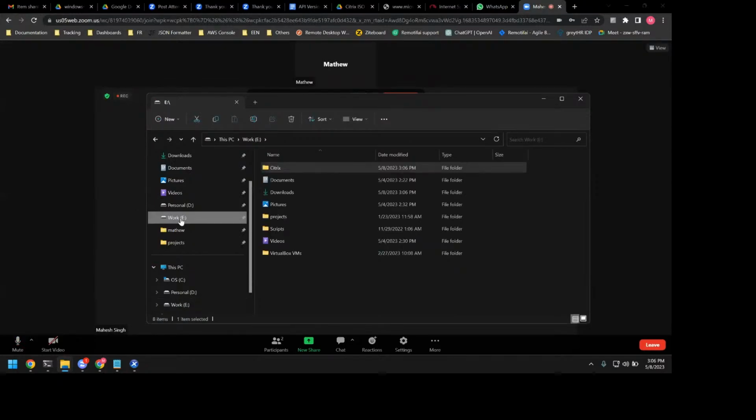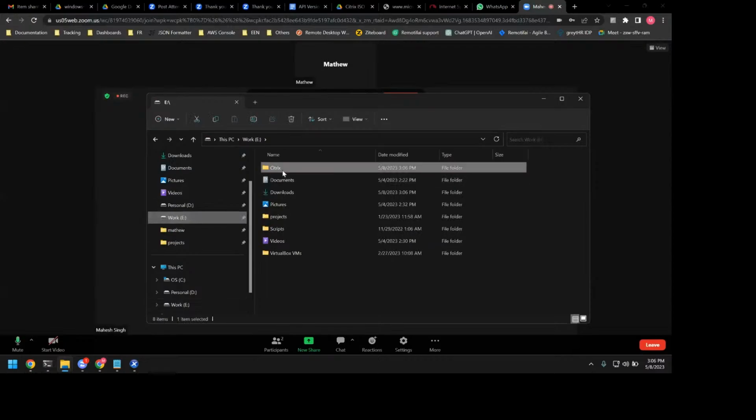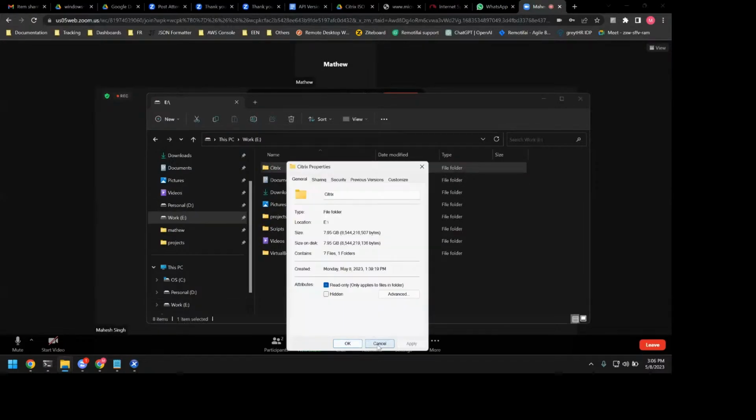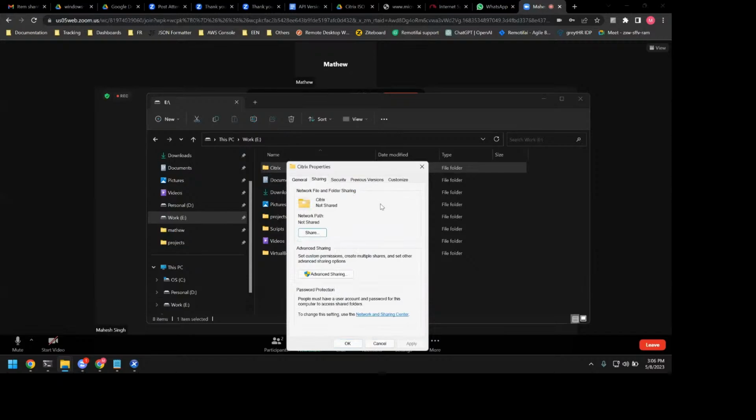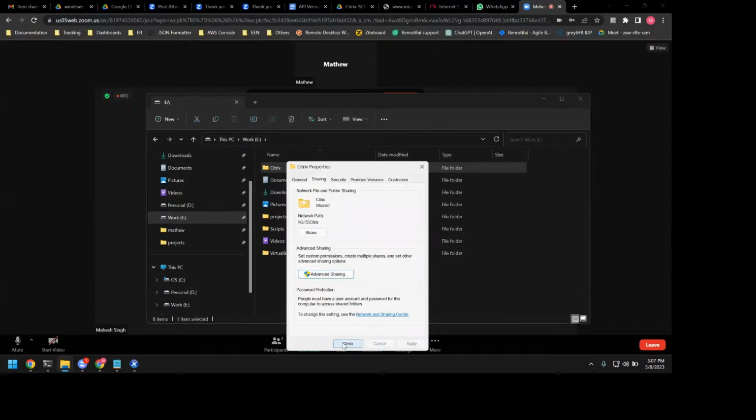On the same window, right click on Citrix. Now go to the sharing. Click on the advanced sharing. Share this folder and apply. Then okay. Now copy that path, like G15/Citrix.